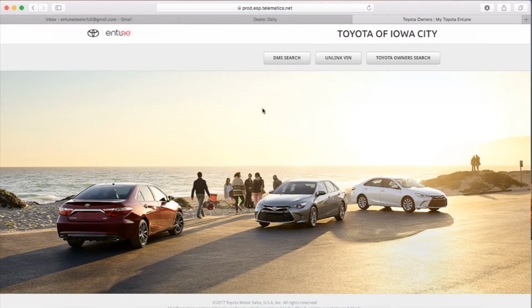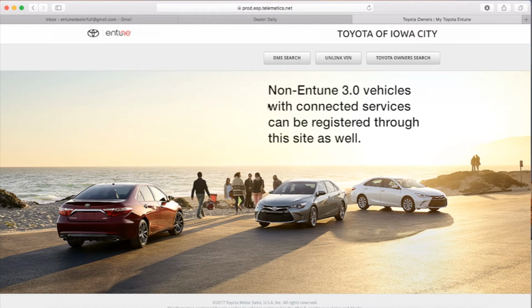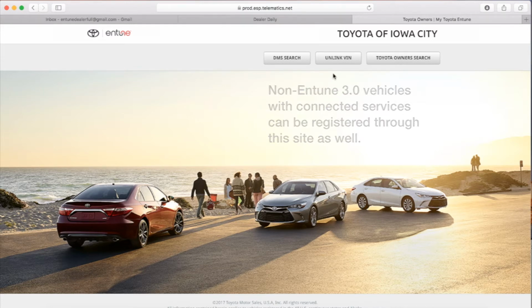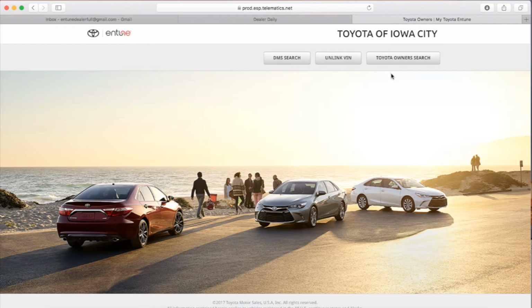So we come to the Toyota Account Registration Portal, which is TARP. This is the landing page. It's got the name of your dealership at the top, and there are three soft keys that you can see: the DMS search, the unlinking of the VIN, and Toyota owner search.